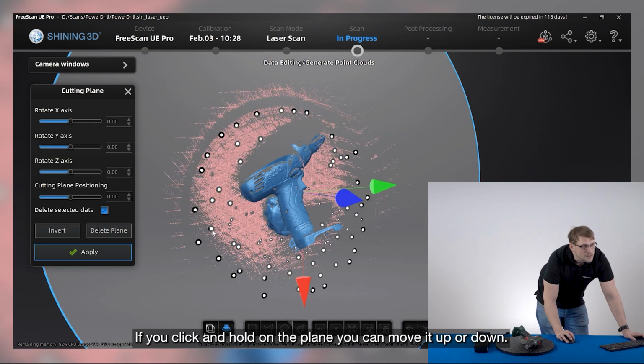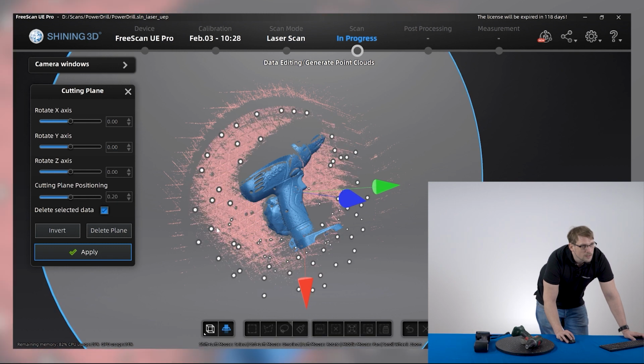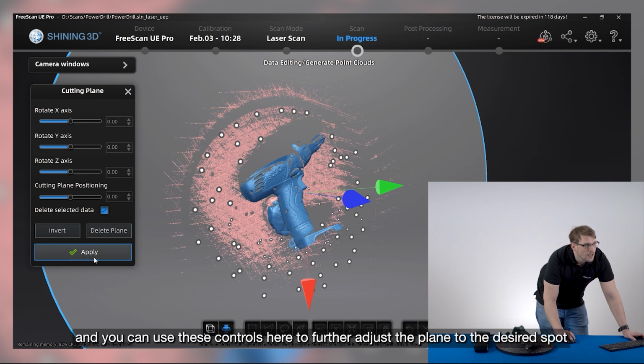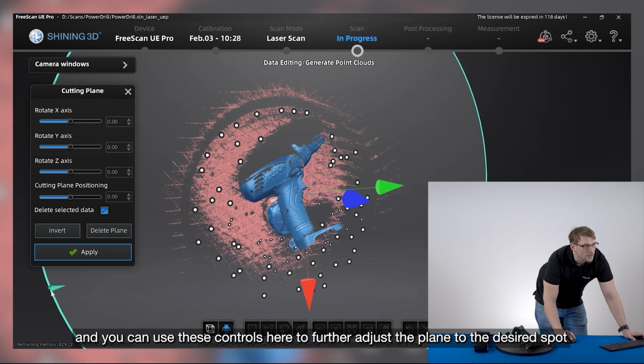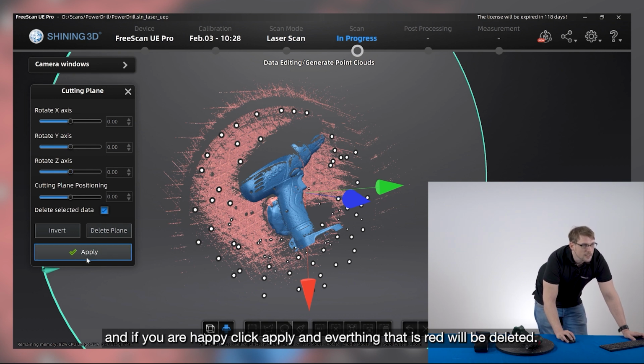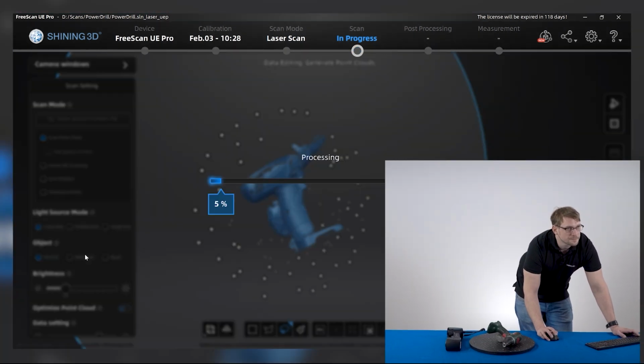If we click with the mouse on the plane, we can move it up and down, like this, and click, or you can also on the side, rotate it, or use the adjustment in here to put the plane in the right direction. Click apply and everything you see in red will be deleted.